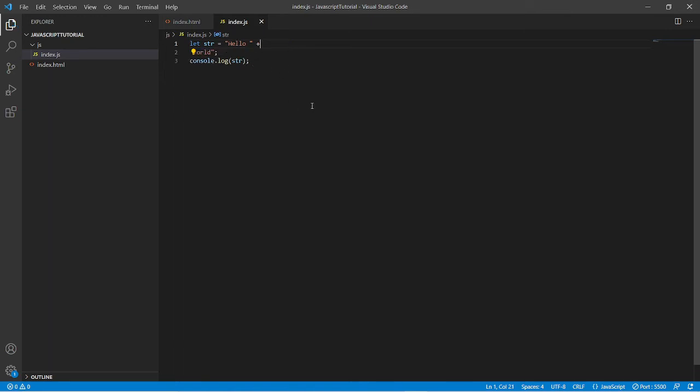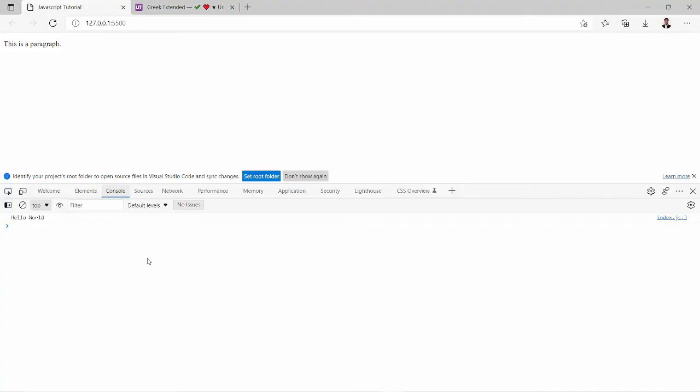Let's see if it is working fine or not, whether hello is getting printed in the first line and world is getting printed in the second line or not. No, it's not printing that way. It is printing in a single line. So there is no use of enter here. What could be the possible way to have hello in the first line and world in the second line?